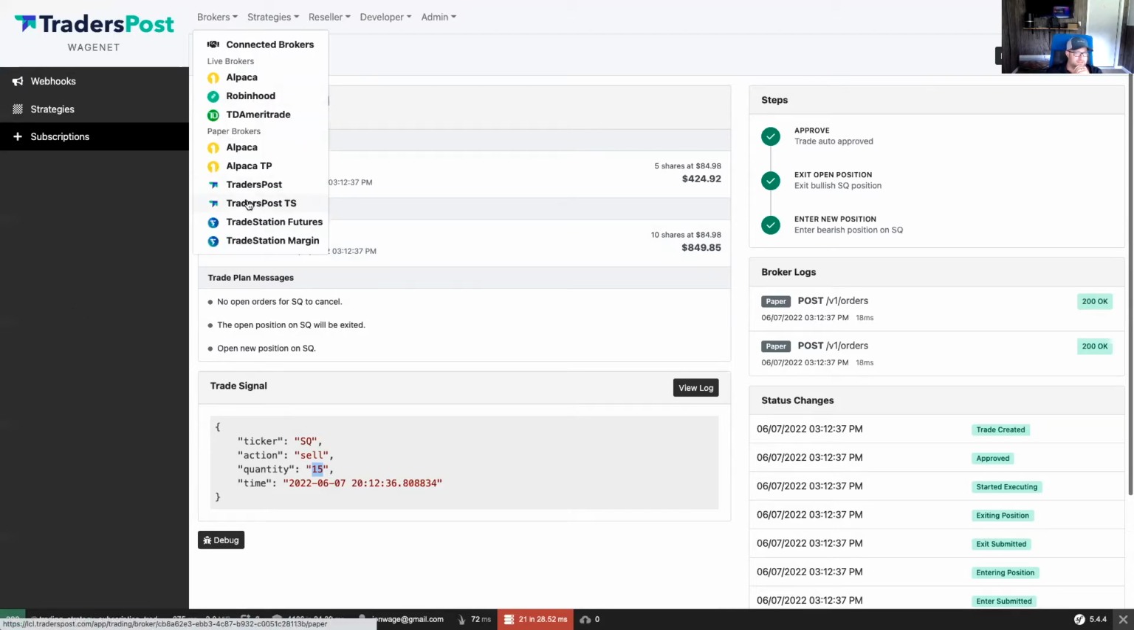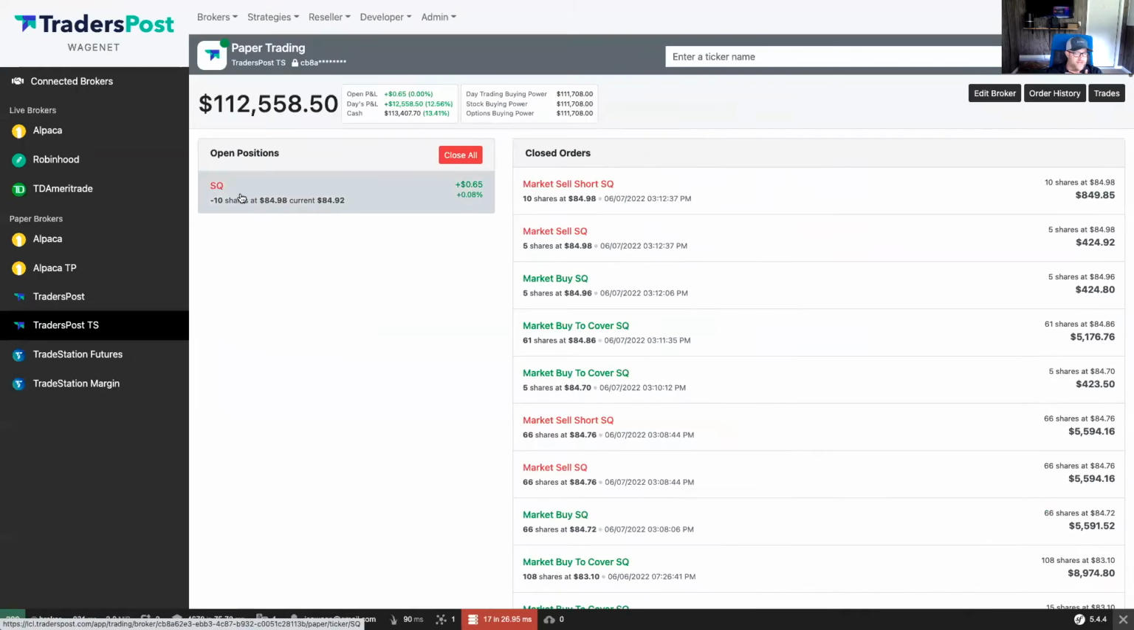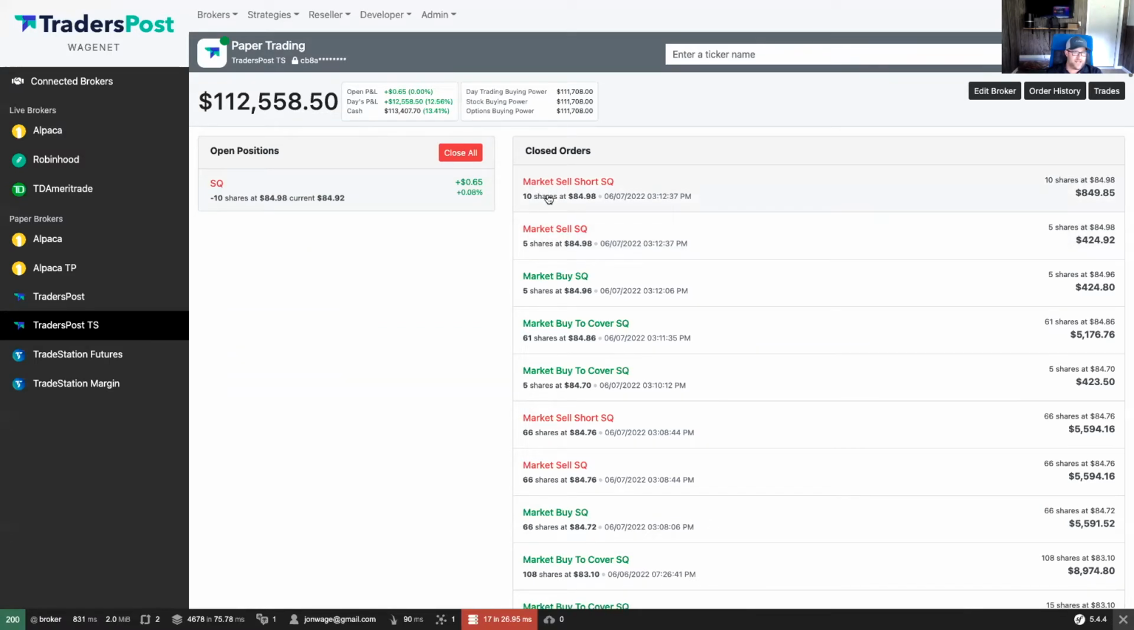So now if we go back to that broker, we'll see that we're short 10 shares. This was the order to exit the 5 long shares. And then as soon as this order was filled, it immediately sent the order to go short with 10 shares.